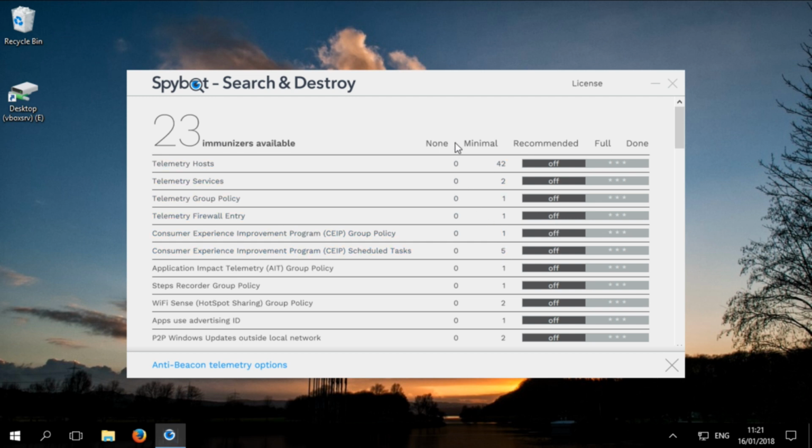There are three predefined settings that you can choose to use with Anti-Beacon. There is Minimal, which immunizes against the most important forms of telemetry and prevents them from being sent to Microsoft. The items that are included will be shown with the slide in the On position. The next setting is Recommended. This includes recommended settings from Safer Networking as well as the Minimal settings. The Full option allows you to block all of the telemetry data that is possible with Anti-Beacon. This will prevent any telemetry data from being sent to Microsoft.